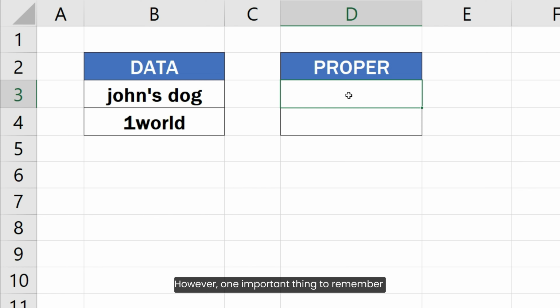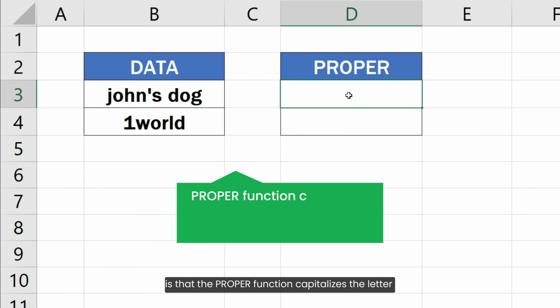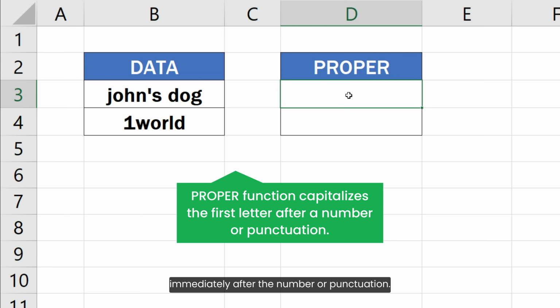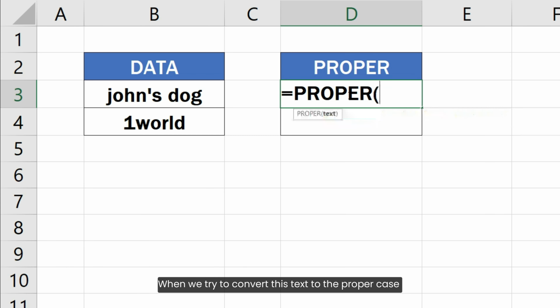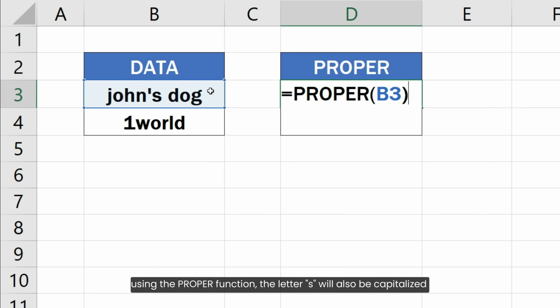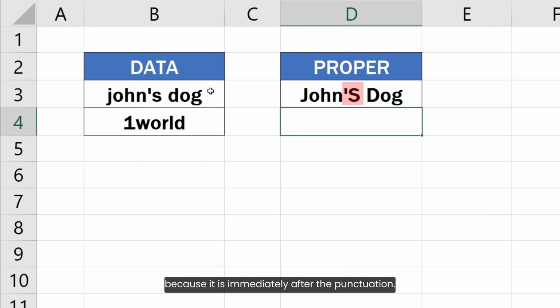However, one important thing to remember is that the PROPER function capitalizes the letter immediately after the number or punctuation. For example, here this cell contains a text value "John's dog". When we try to convert this text to proper case using the PROPER function, the letter S will also be capitalized because it is immediately after the punctuation.